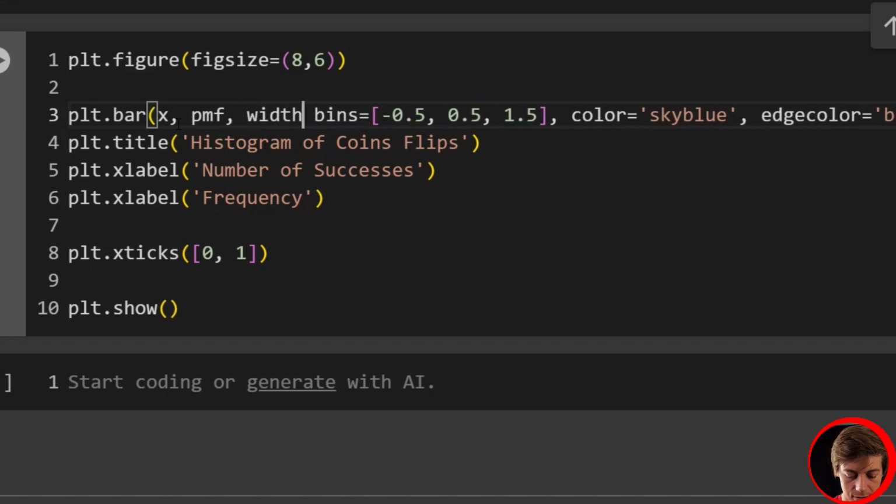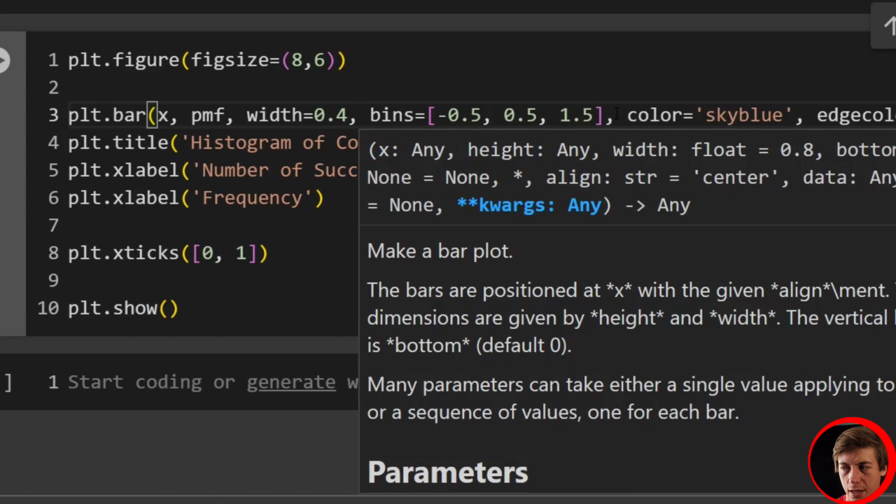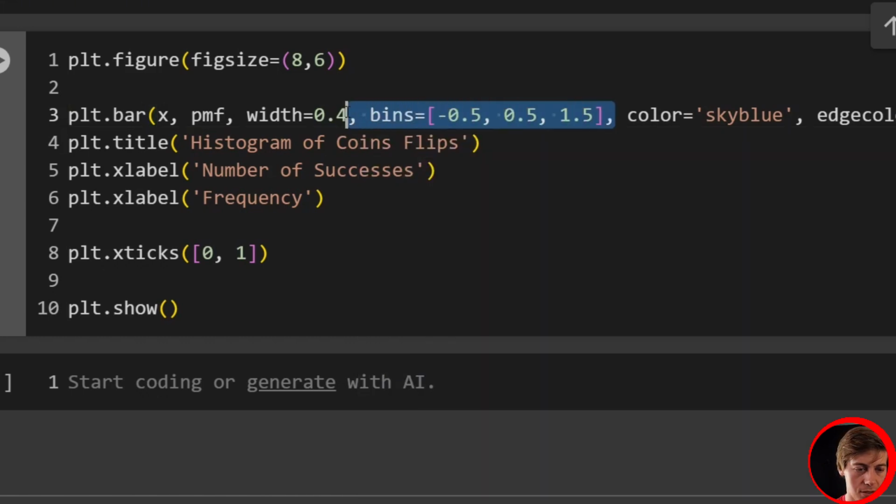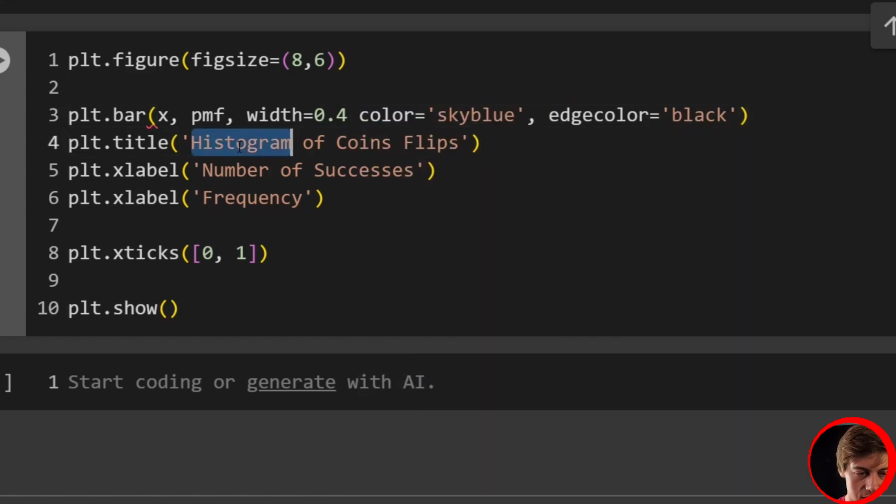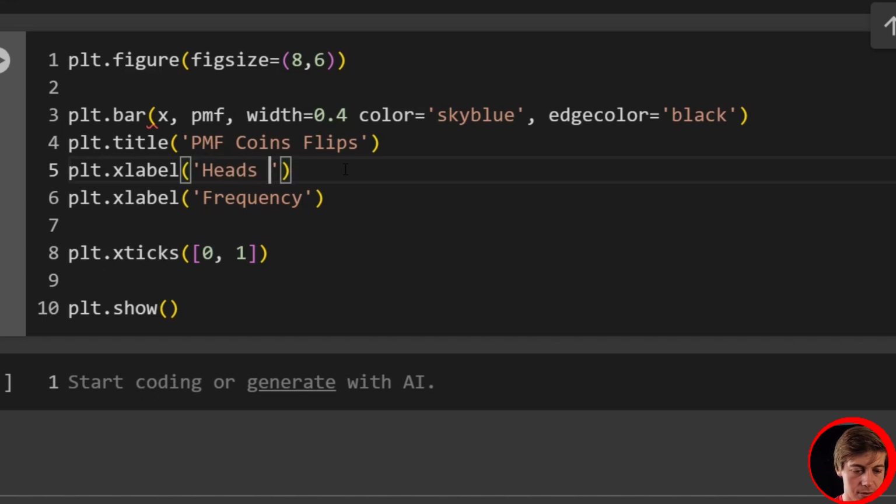say width 0.4, and I'm good with the color and edge color. We don't need our bins this time. And we'll say on this side is for title, PMF coin flips, and our X label, right, is gonna be number of successes. Well, you could say heads or tails, whatever, right? Heads or tails, it's gonna be the same, 0, 1.